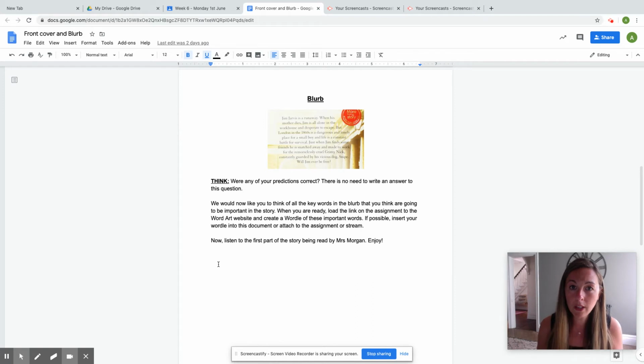Jim Jarvis is a runaway. When his mother dies, he's all alone in the workhouse and desperate to escape. But London in the 1860s is a dangerous and lonely place. Jim faces a constant battle to survive. Just as he finds some friends, he is snatched away and made to work for the remorselessly cruel, grimy Nick, constantly guarded by Nick's vicious dog, Snipe. Will Jim ever be free?